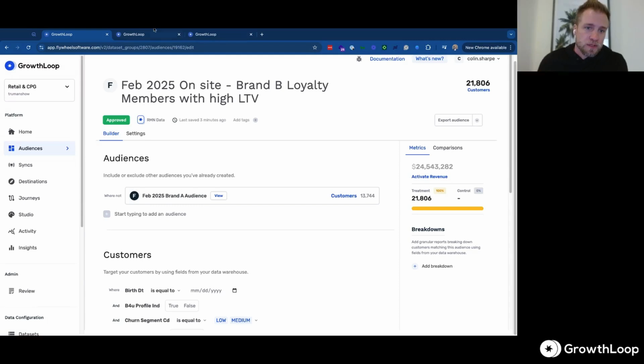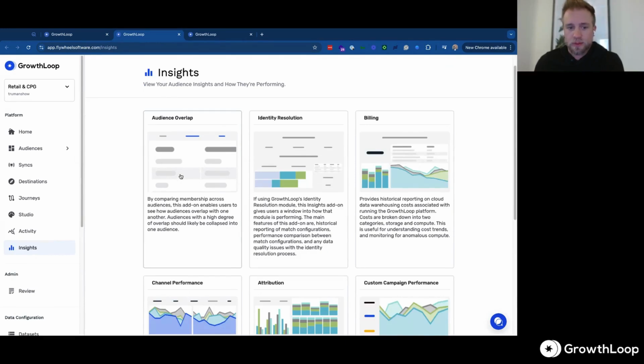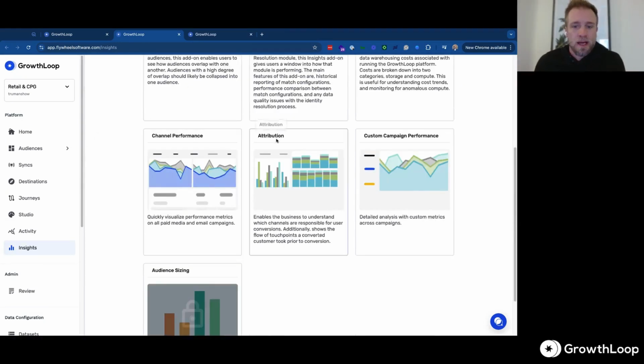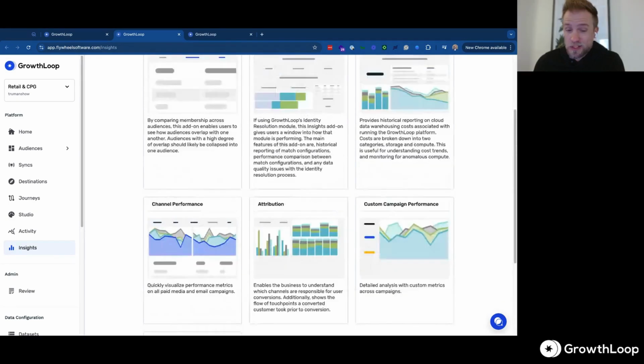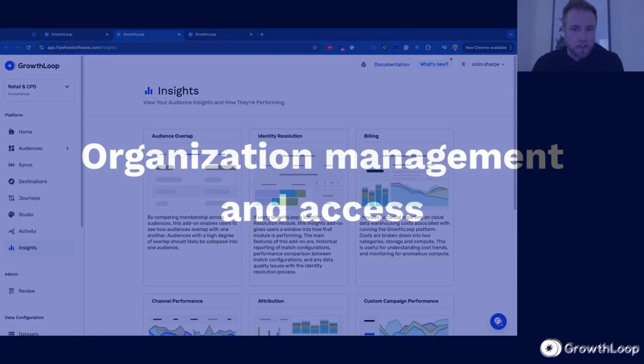GrowthLoop also offers some insights reports out of the box in the Insights tab within the UI. So if you wanted to look at audience overlap, so how many brands are maybe using the same users across different ad channels that they're running. We can also look at channel performance, an attribution model, and then maybe some custom campaign performance models as well. We can also do custom reports if you'd like, but there are a lot of ways we can get to insights for how campaigns are running downstream once you actually start to activate your retail media network audience.